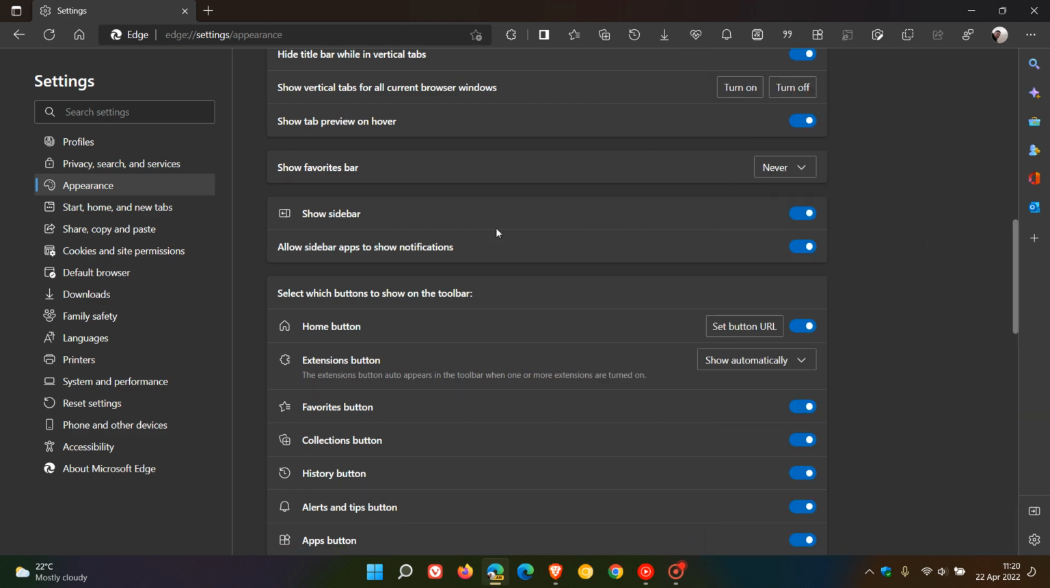But there is now an option related to the show sidebar which says allow sidebar apps to show notifications. If that's toggled on, I haven't seen any notifications yet, but I would take it that if you have notifications for your Outlook and Microsoft Office, those would appear. I will keep you updated regarding that setting. But that's a new setting, allow sidebar apps to show notifications.